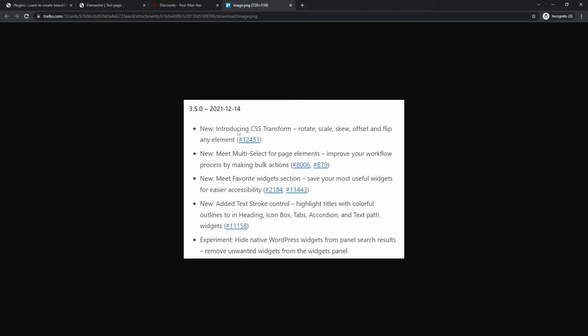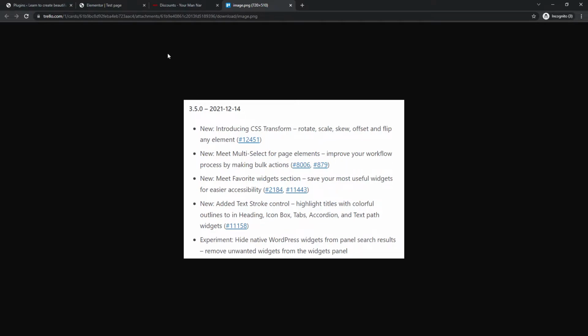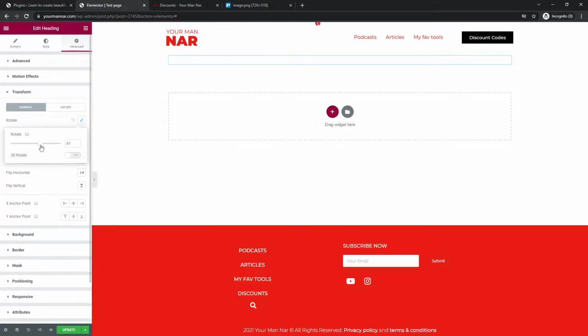You can see in here that this is the CSS transform, and in here we can rotate, offset, scale, skew, and do all the mentioned functionalities. So I will show you how to do that. Let's say we can rotate the text like this. We can make it 3D rotate. You can see the effect. We can change how the x-axis works and how the y-axis works.